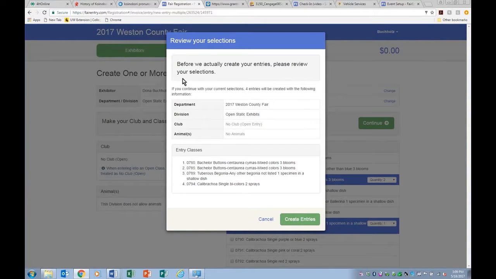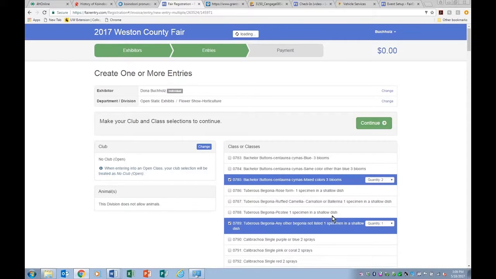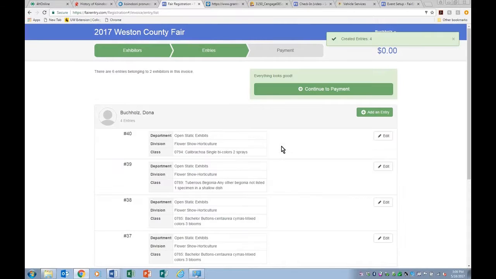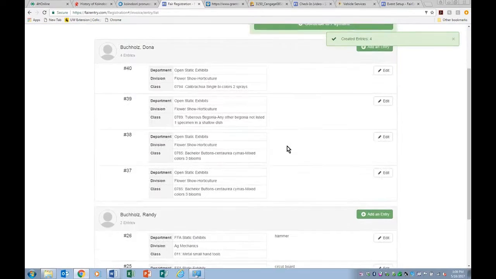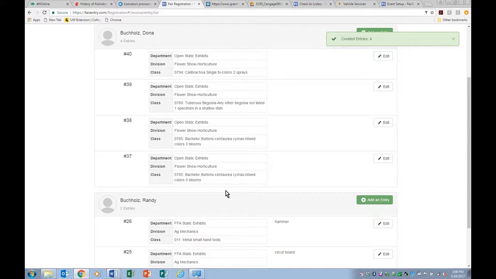As you'll see, you'll get a screen that asks you if these entries are correct. If those are correct, select Create Entries. And as you will see, Donna now has a number of entries for the fair.